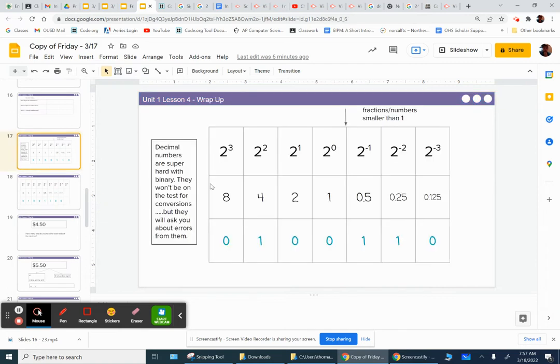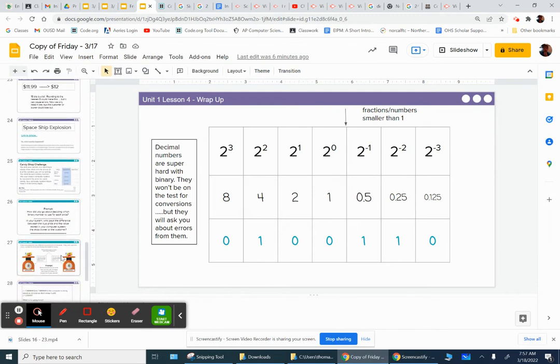So it would be 0.25 plus 0.125 plus something else, right? We're looking for that fraction number. And it's going to end up being a lot of bits to represent 0.3.